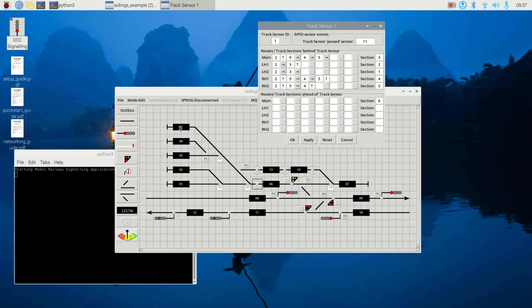the object, you've got a possible 5 routes, so 5 track sections, which are here, and these are the point settings that describe the route to that particular track section. Ahead of the track sensor, so to the right of the track sensor, you've only got one section, which is section 6, and there's no points in the way, so that's just a straightforward configuration.